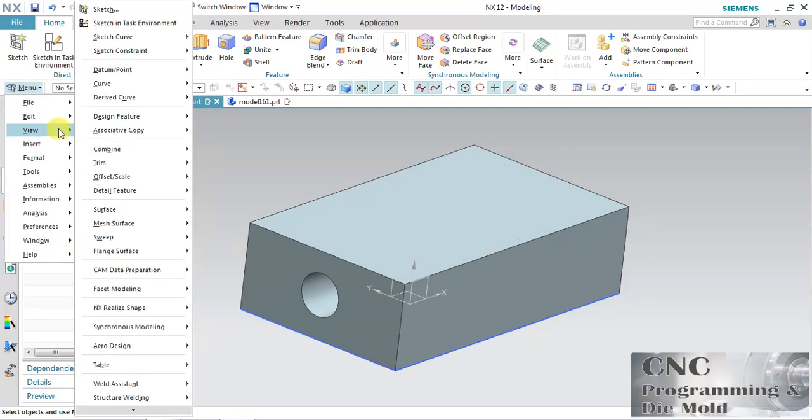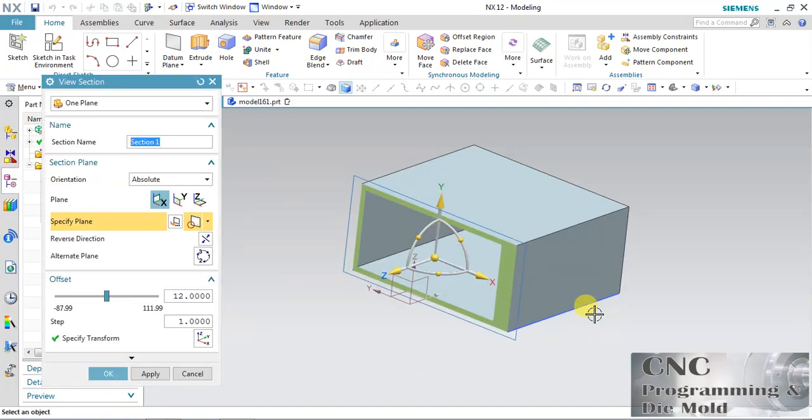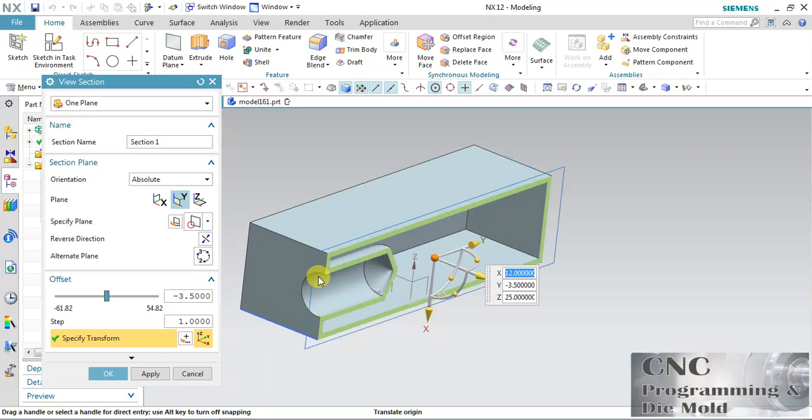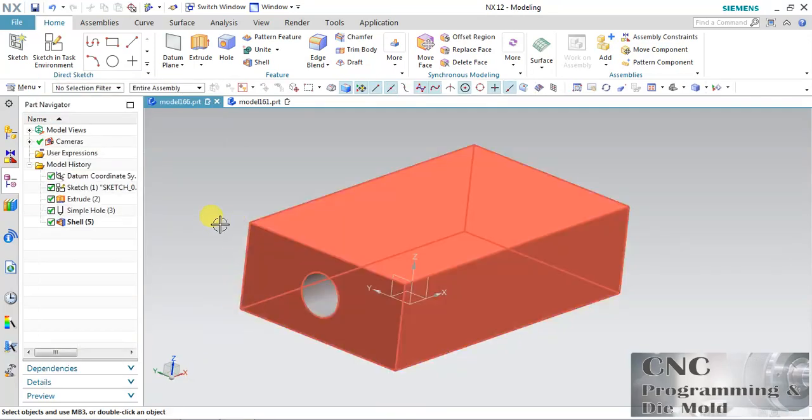So just go to the view, and in view we have this section, and now I will section this. Now you can see, with the help of this section, you can see all faces are sectioned. So this is our shell command.